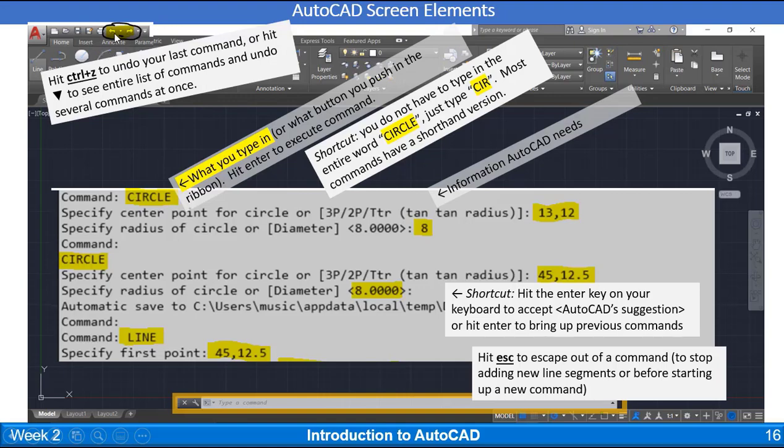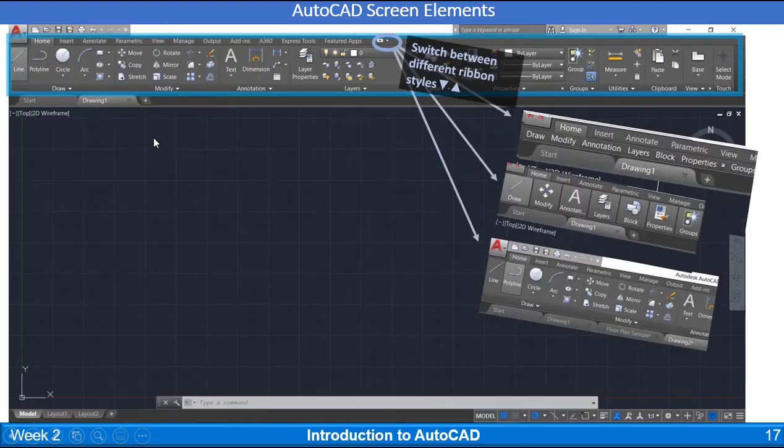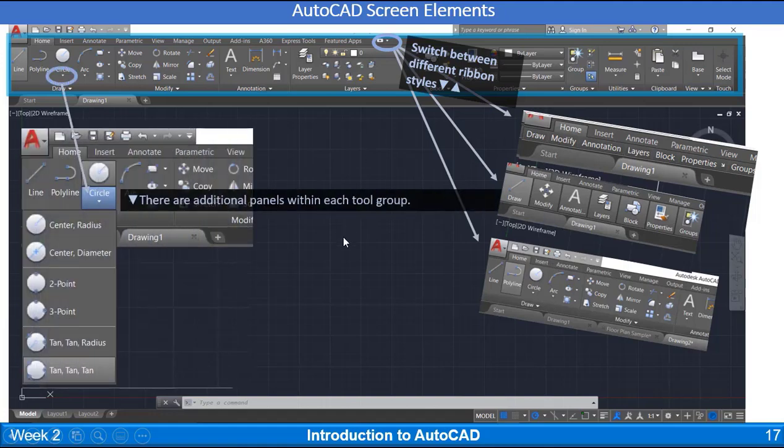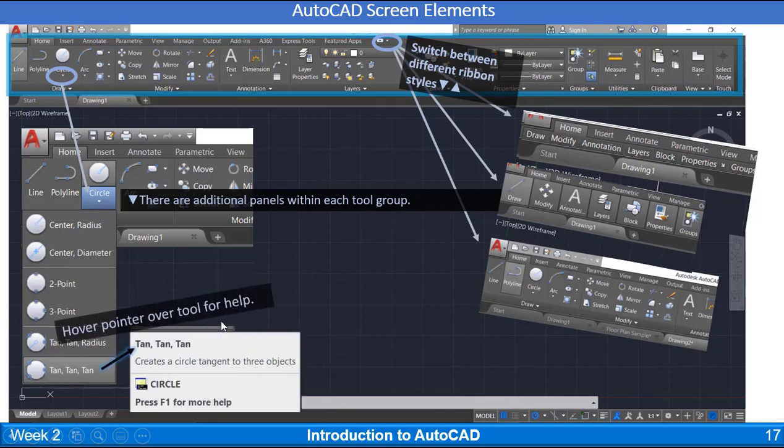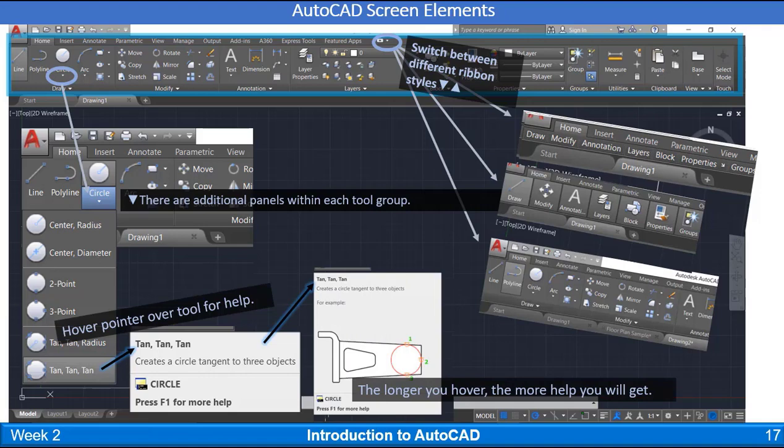Okay, Control Z or click on the arrows to undo one or more options. Switch between different ribbon styles if you want to give yourself more room to draw. There's bunches of options in the ribbon too. So if you just click on all these little down arrows, it'll give you different ways to define objects. And if you hover your cursor over something for a little bit, it comes up with a quick description. Leave it there for a little bit longer, so you have to be patient. Just put your cursor somewhere and just let it sit there for a while. It will pop up with instructions on how to use that tool.